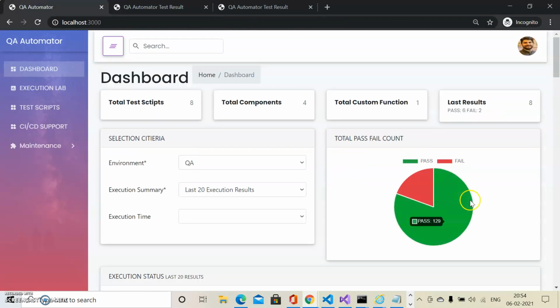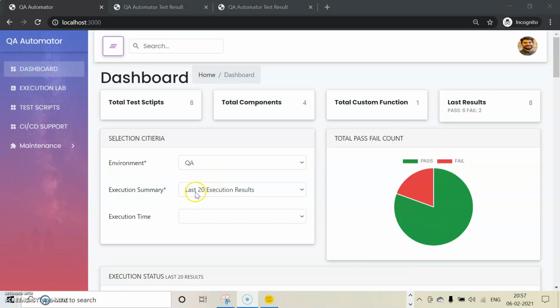Okay, coming to the next sections, it will show the last 20 execution results. In our last video we already discussed that this 20 can be configured from the configuration page. So by default it will show the last 20 execution reports history.